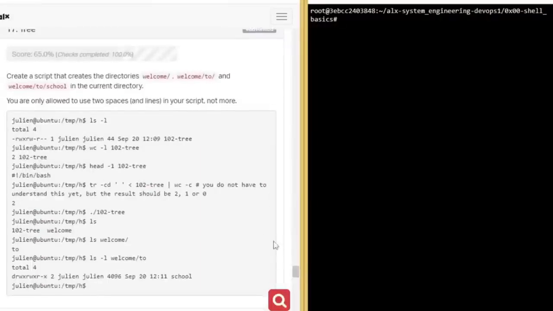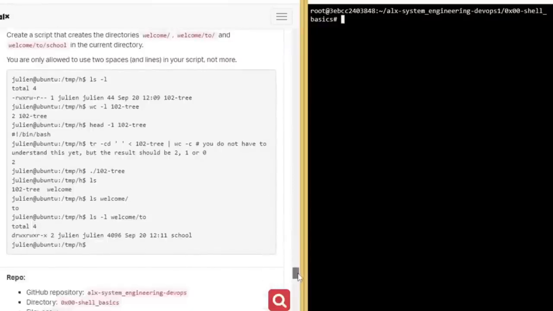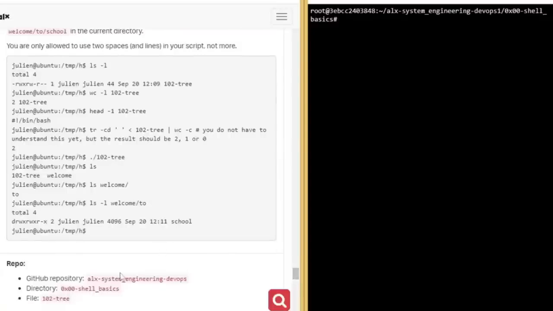Create a script that creates the directory welcome, to, school in the current directory. So I copy the file name, I move here, vi, I paste the file name, press insert to enter insert mode. I put my first line, #!/bin/bash.